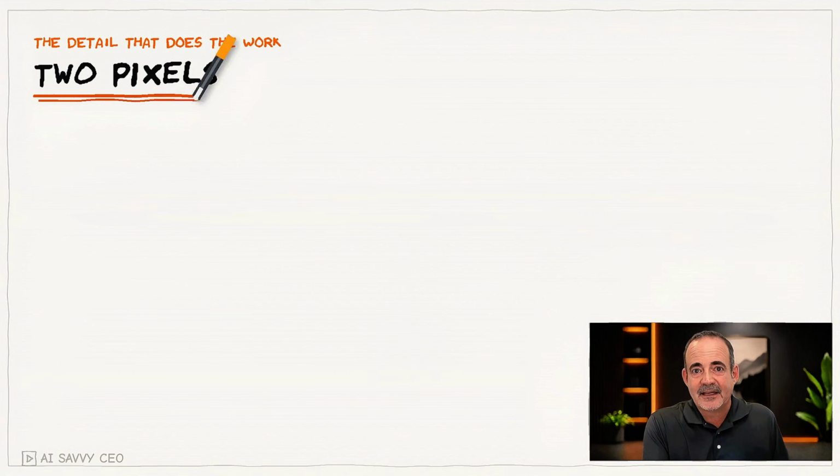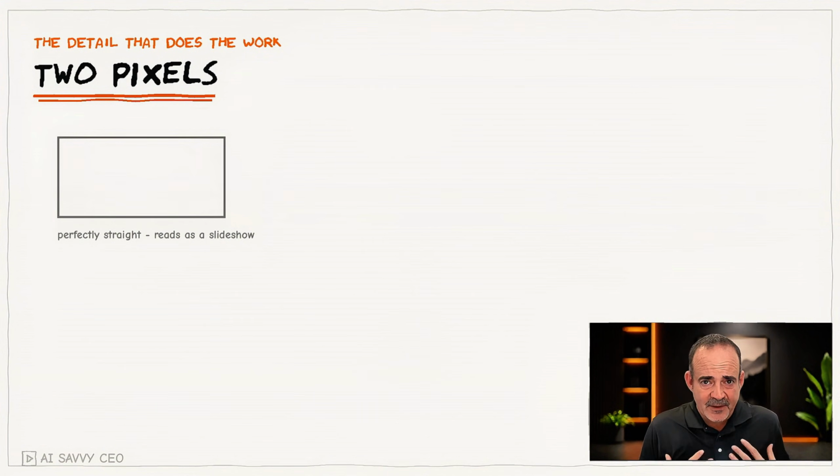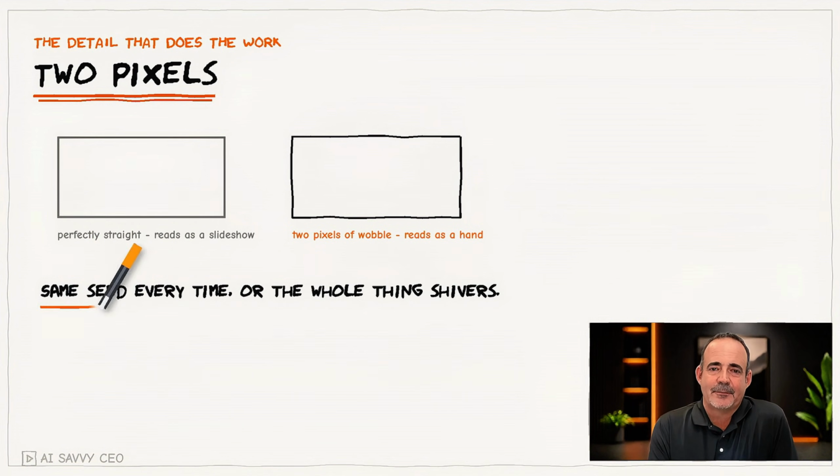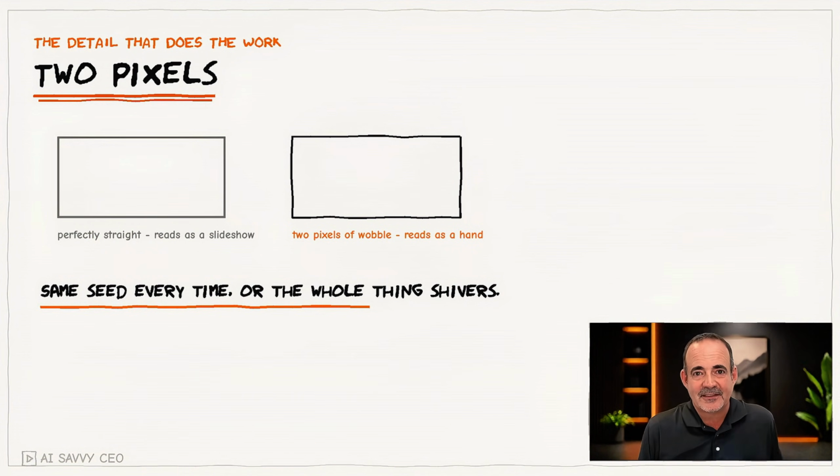And then one detail that does more work than all of it combined. Every point gets moved by a pixel or two, randomly, from a fixed seed. That's it. A tiny wobble. Perfectly straight lines read as a slideshow. The eye clocks them as a computer immediately. 2 pixels of jitter, and the same diagram reads as somebody's hand. Fixed seed matters, by the way, so it wobbles the same way every time you render. Otherwise, the thing shivers.